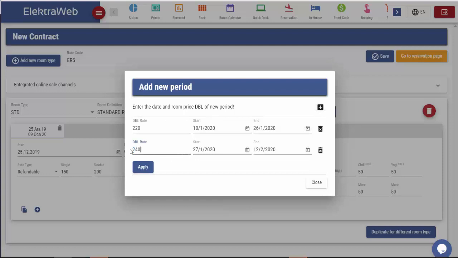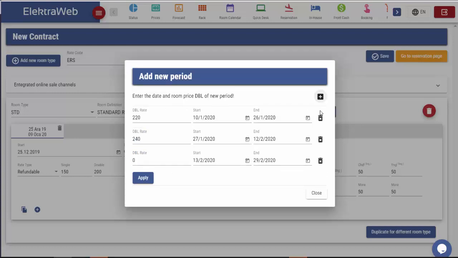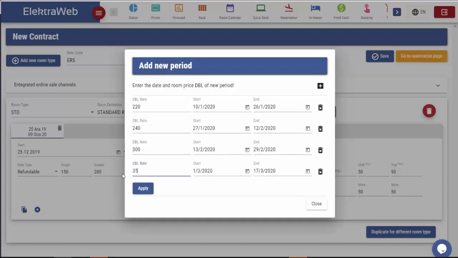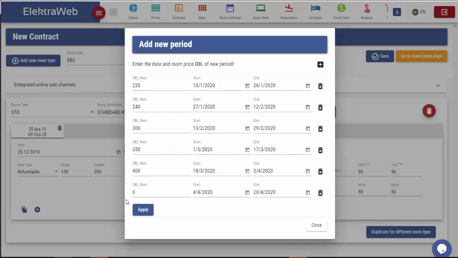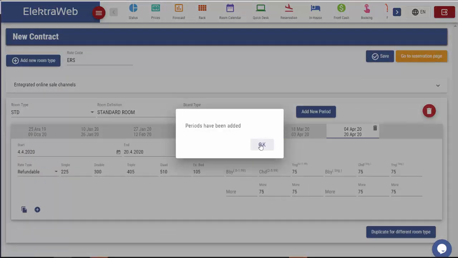From the plus button, I can change the prices for each new period as long as I want. For example, I can sequentially define it as 300, 350, 400 Turkish lira, or here I can define for the price to fall back to 300. I can define as many periods as I want, or I can easily change the validity period. After making the desired changes, I can apply it.